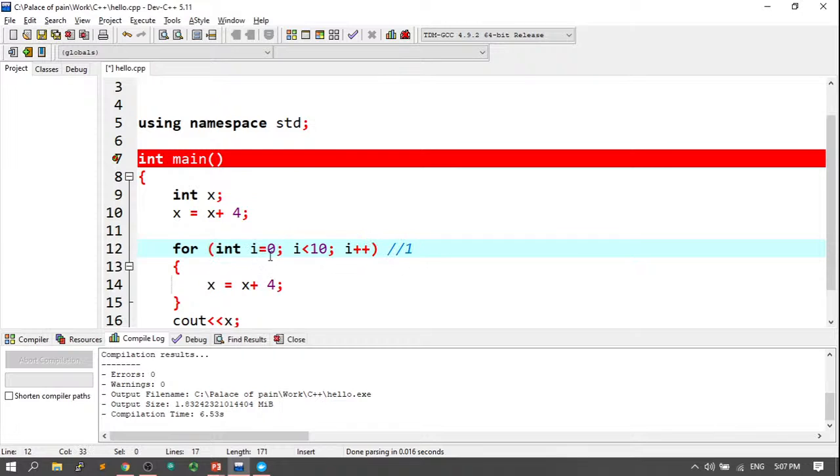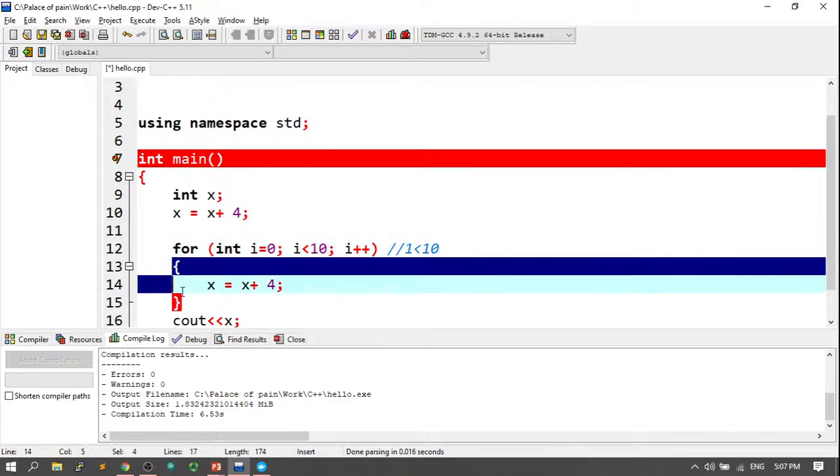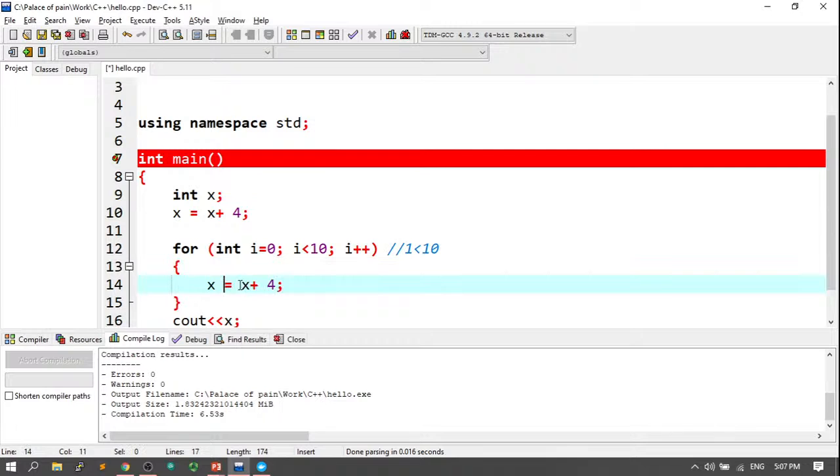Now the new value of i is 1, right? So it will check again if i is less than 10. Yes, 1 is still less than 10. So if 1 is less than 10, then this loop will be executed again. So x will be added with 4 again, right? And then again i will get added with one more value. So 1 plus 1 will be 2. Now 2 is the new value for i. 2 will be checked again with 10, and since it is less than 10, it will be executed again.